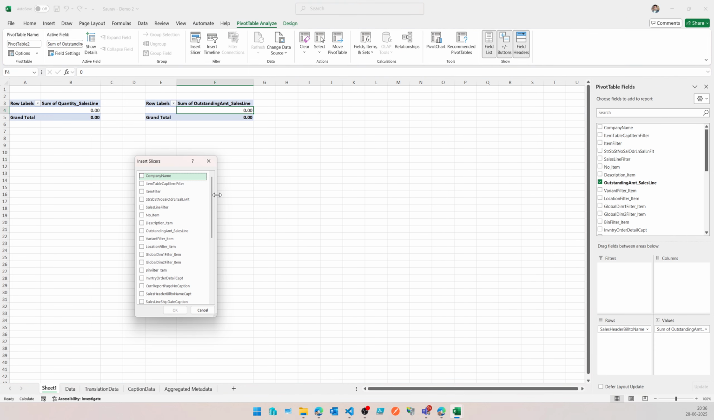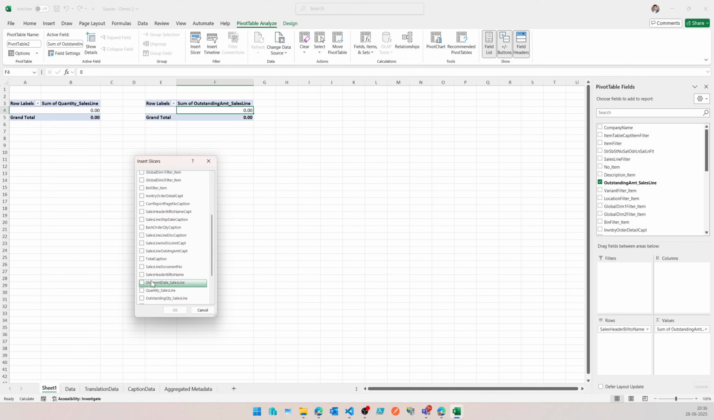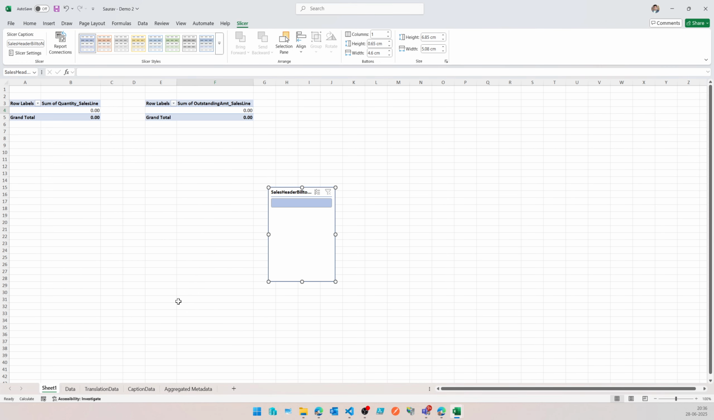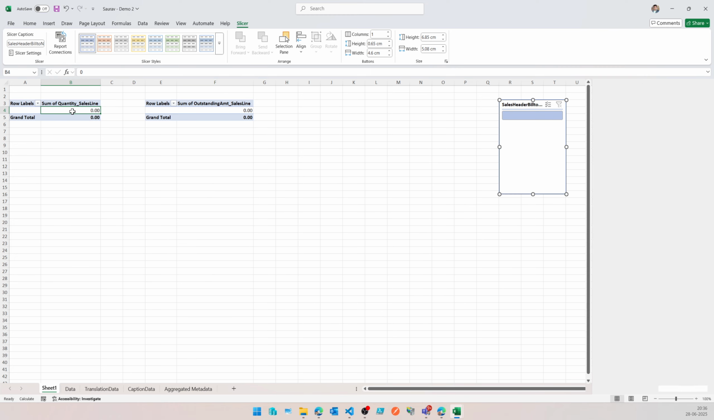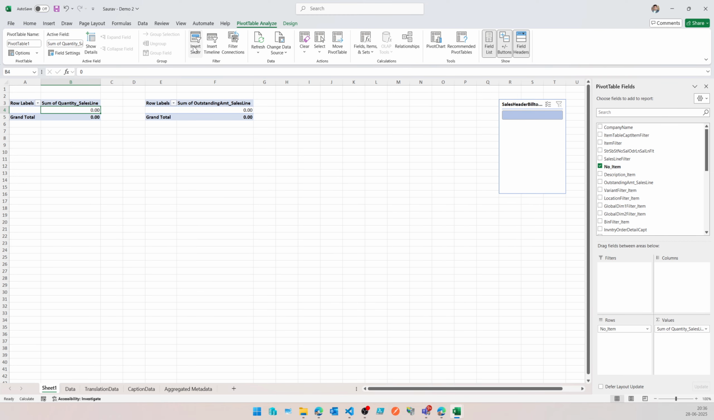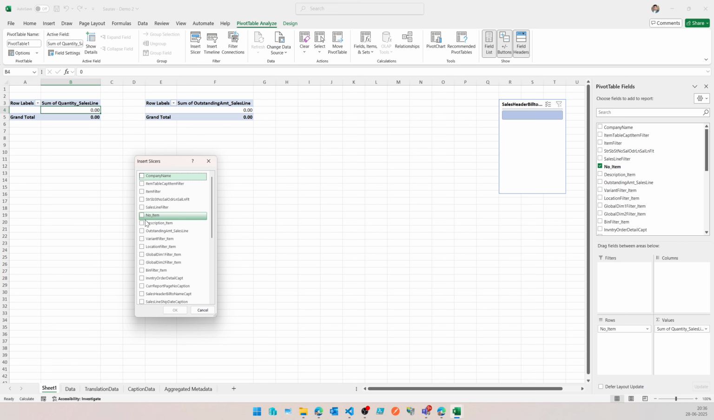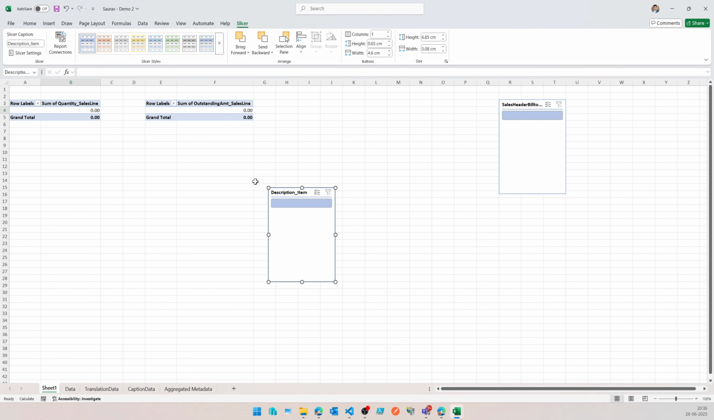Then for our simplification, we added some filters. So here we said sales header bill to name. Where is that? Sales header bill to name. One slicer for this, which is in the filter pane. Now remember, this time it's empty. And then we also added a slicer here saying item description.